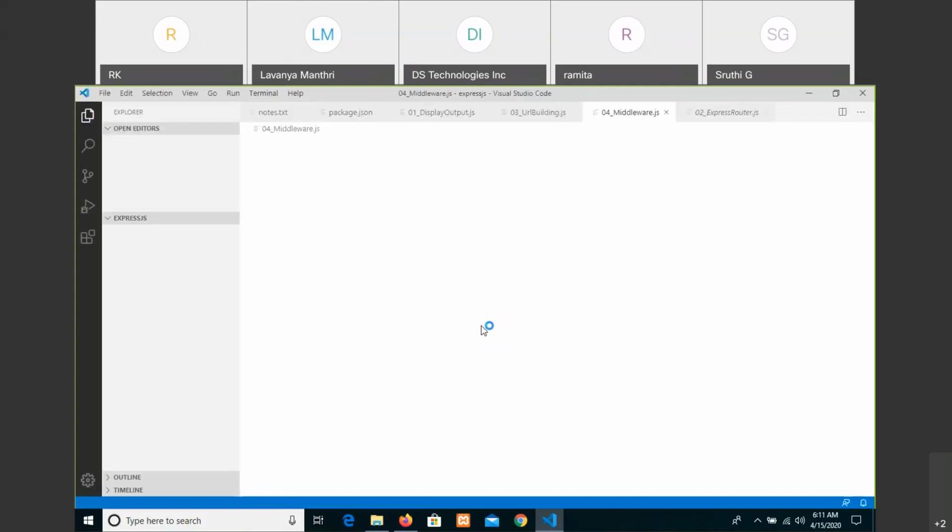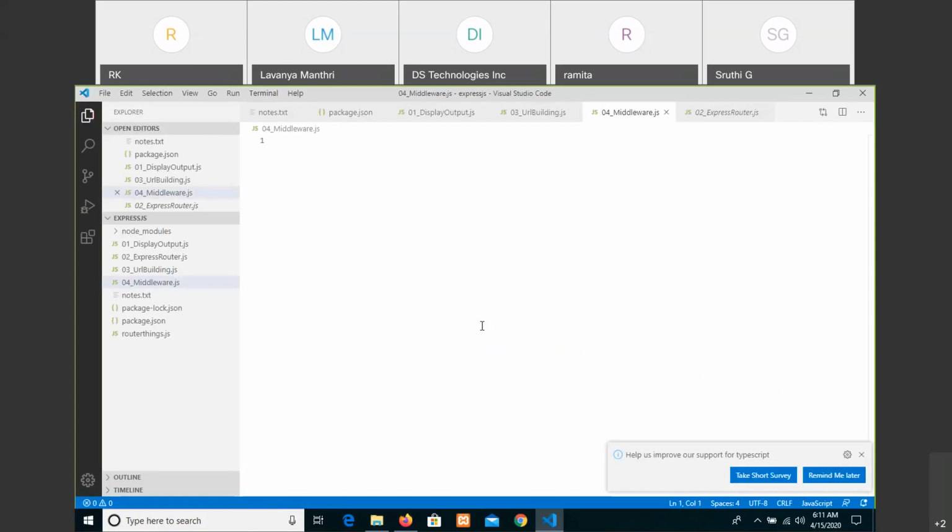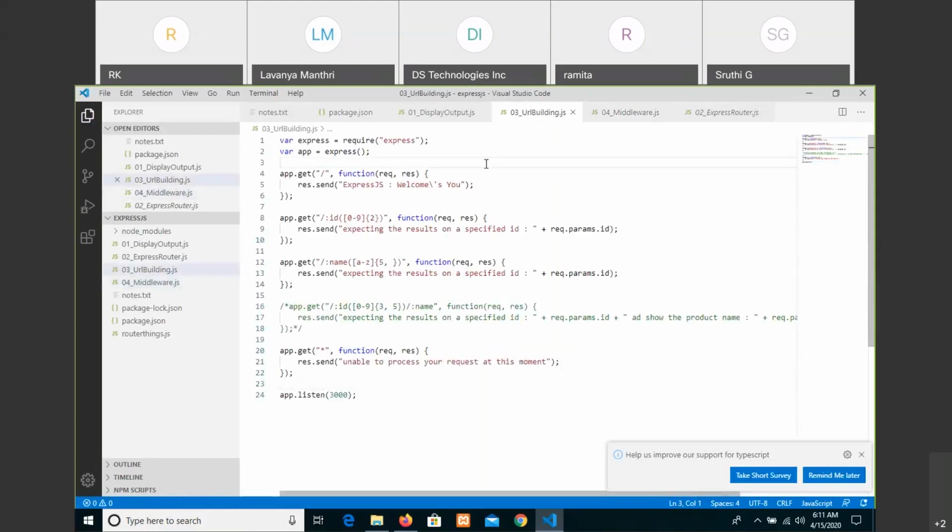So we are going to discuss the concept of middleware, right? Let us write the first two lines. Okay. What is the concept of middleware?